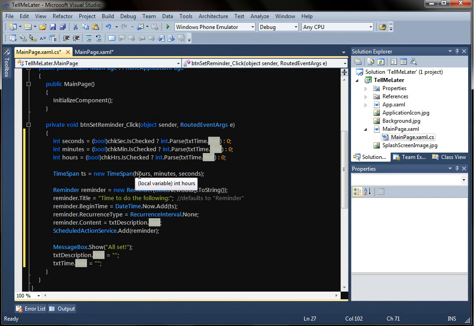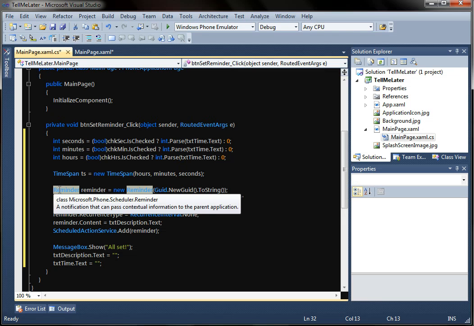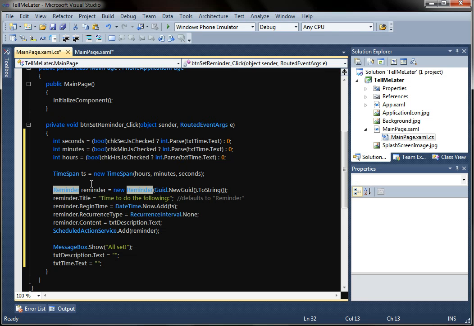So we create a time span out of the hours or minutes or seconds that have been entered by the user, and this is where we get into using the scheduler namespace, and we create a reminder using the reminder class. Now it's pretty straightforward. So we create a new one.